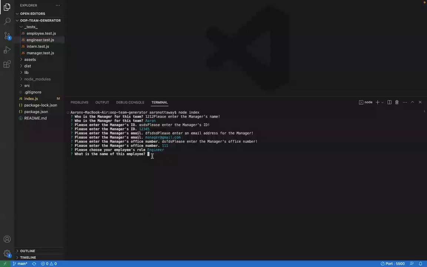So the other role is going to be engineer, and the name of this is going to be, let's just say Bob. ID 54321. His email, let's say engineer@gmail.com. GitHub username. This can accept both strings and numbers because a username is usually a combination of both. So let's just call it a GitHub user. Would you like to add another team member? Let's go ahead and say yes. If you were to say no, it would end it.